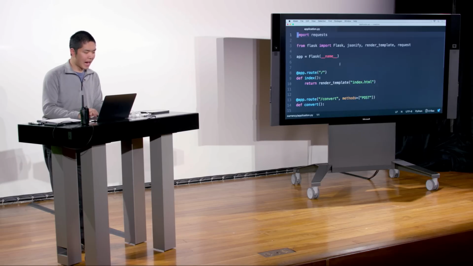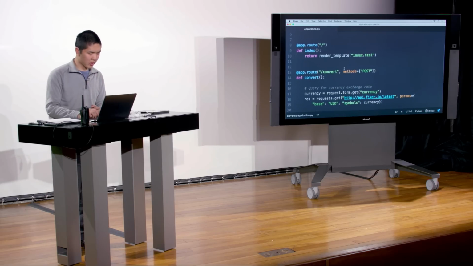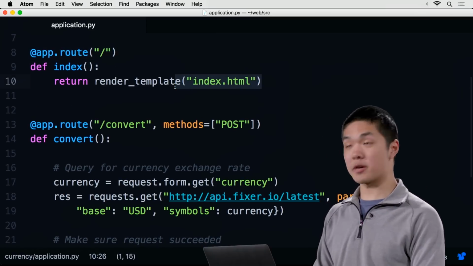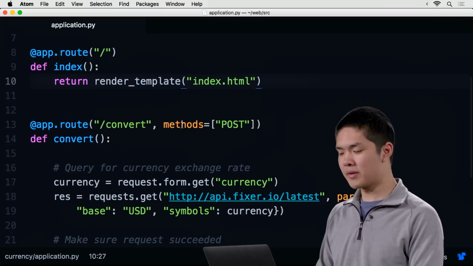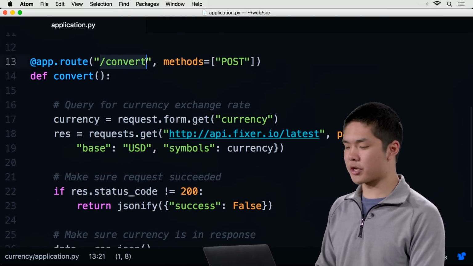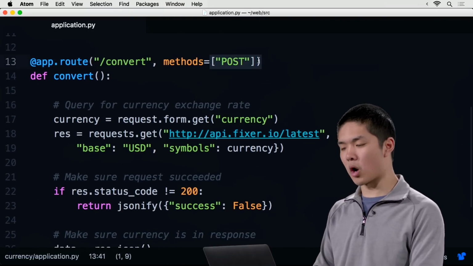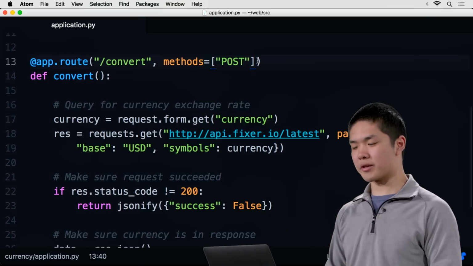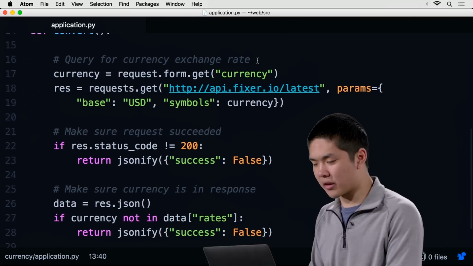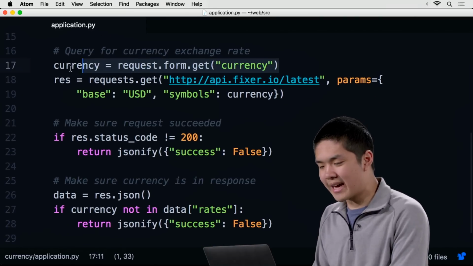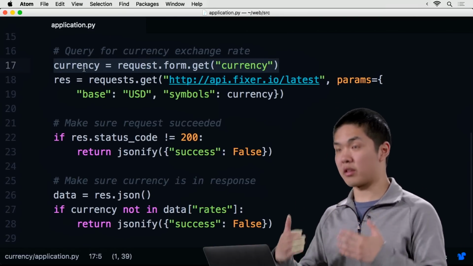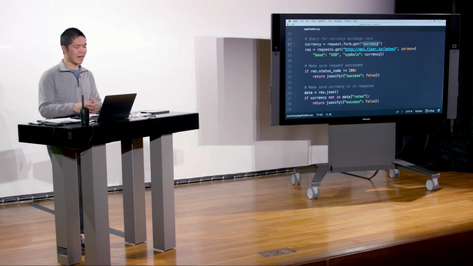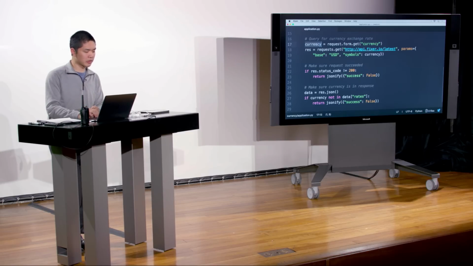So let's take a look at application.py inside of this currency application. Inside of this default route, I'm just returning an index.html template, same as the Flask programs we've seen before. And I also have a route called /convert, which takes a request method of post. And this is going to be the route that I'm going to use when I need to get a currency exchange rate. And so what's happening inside of this convert function? Well, I'm first going to get at the data that's associated with this form submission, in particular getting at whatever the value of a currency form attribute is, and save that inside of a variable called currency.